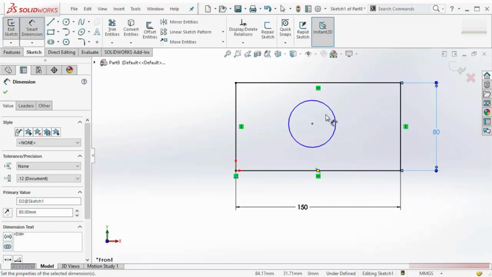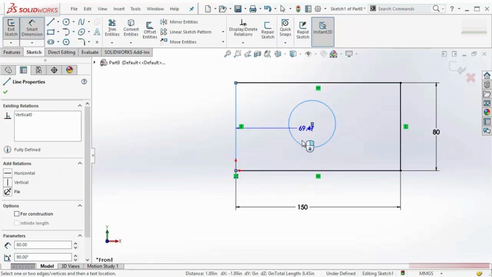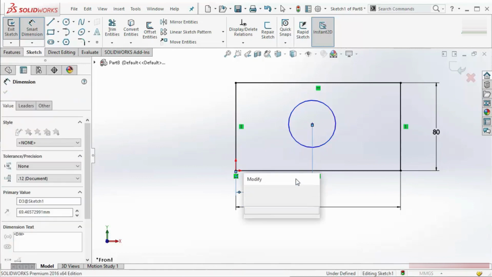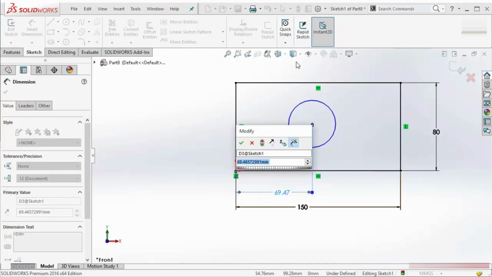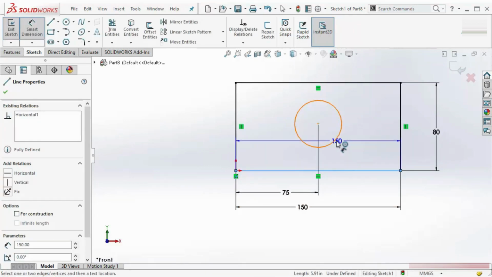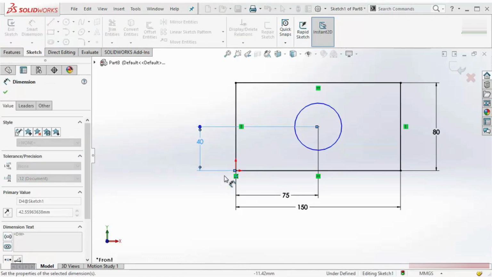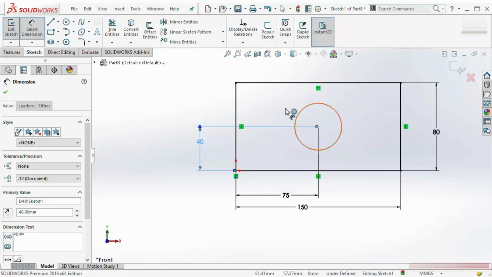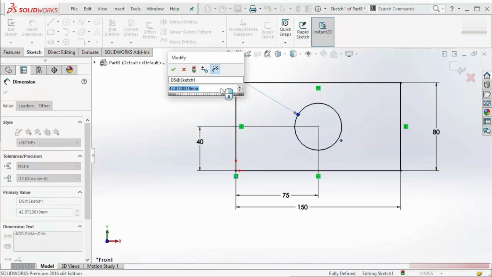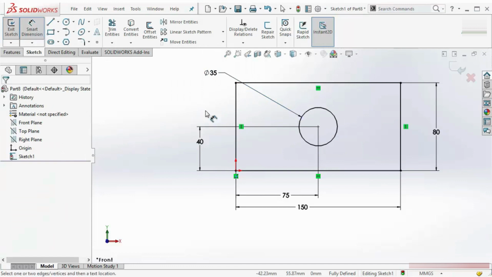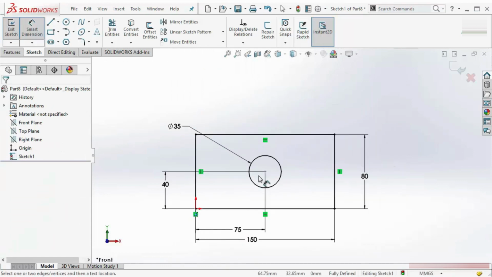Now my goal is to put this circle at the middle of this rectangle. In that case, I can put one dimension from side to the center of the circle. Right now this is 150, so I can put 150 divided by 2. Also the same thing from bottom to the center of the circle, 40, and I will put the dimension of the circle.